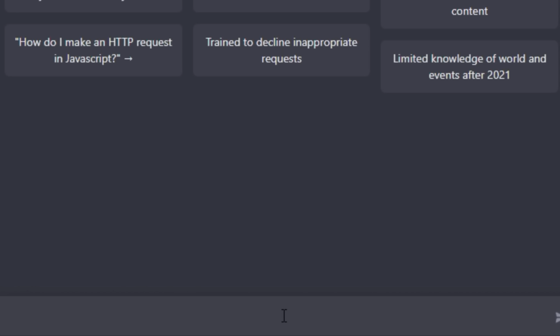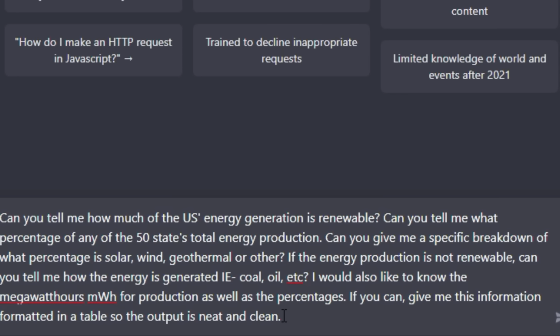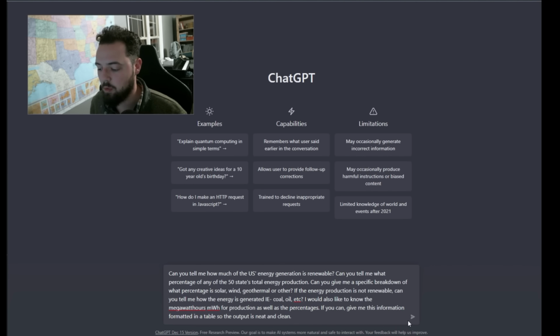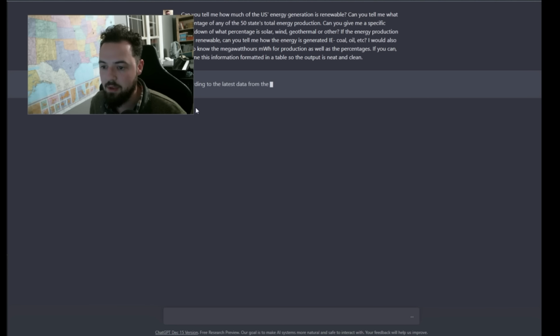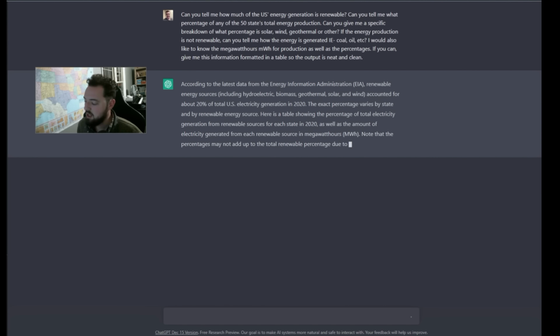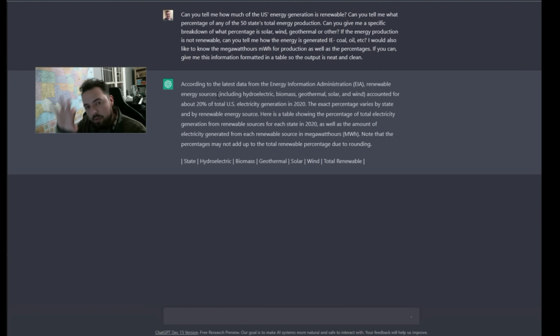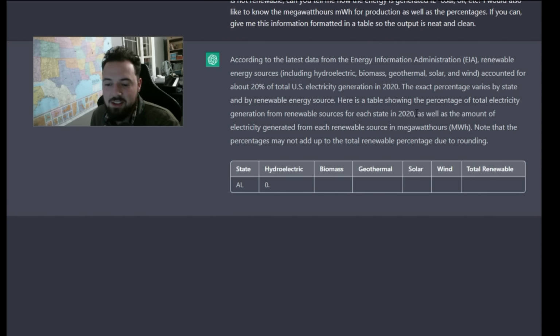So in order to get some data from ChatGPT, we're going to give it a prompt like this. We're going to ask it specifically to give us data. We're going to describe what data we're looking for, and then we're going to ask it to give us this information formatted in a table so that the information is neat and clean. And what we see here is a description of an overview of what we wanted, and then it's going to begin to output a table.